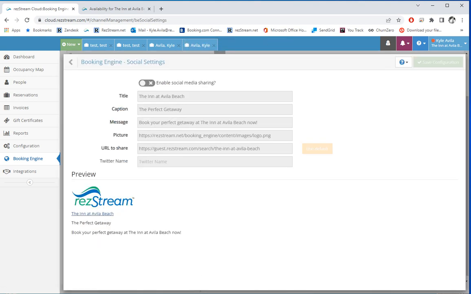Social settings. So this is enable social media sharing. Just check that there. And then you can use these links on your social media, whatever social media you're using, and then just save that.